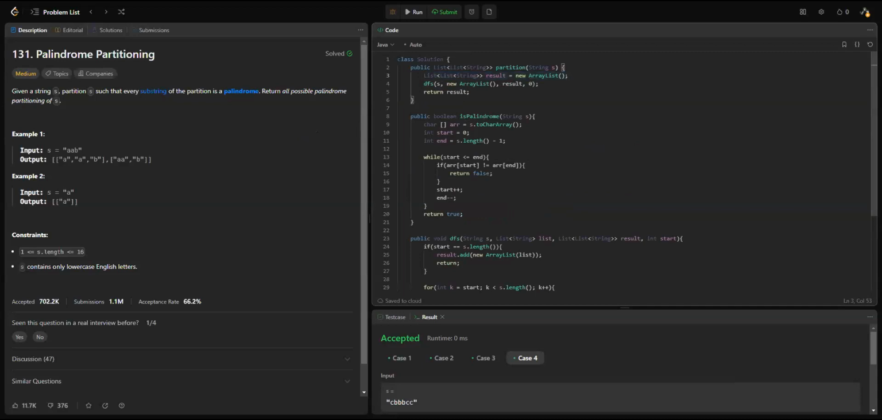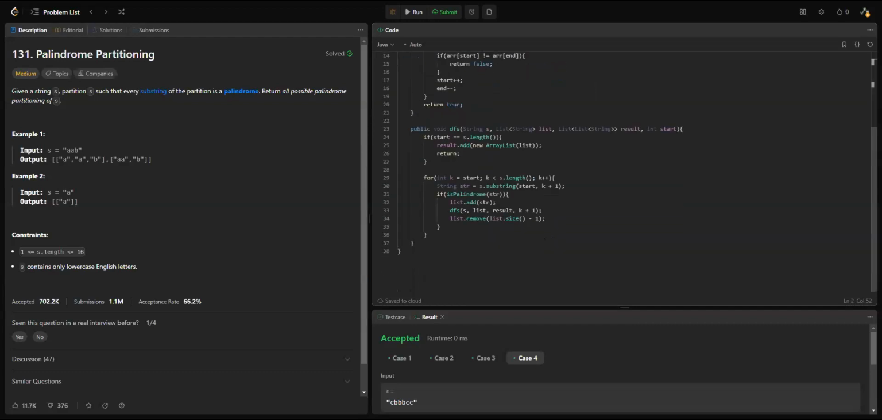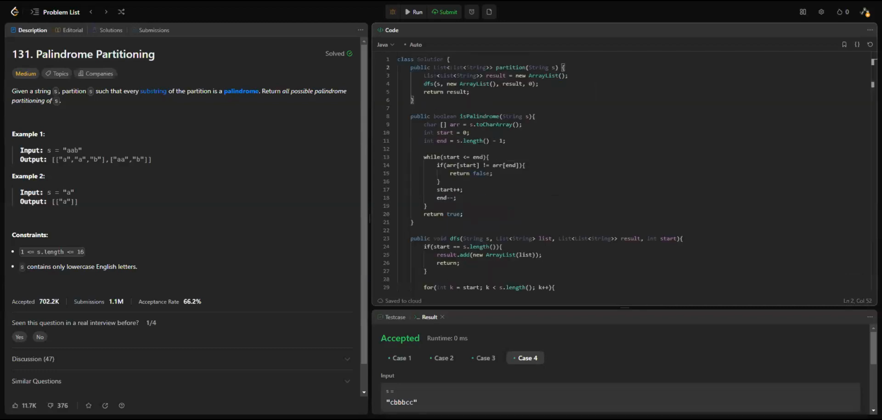Space complexity is not really an issue with our results. It's going to take as many palindromes as we give it. So say we have n palindromes, then our space complexity will be O of n, basically. So I think that is it, guys.